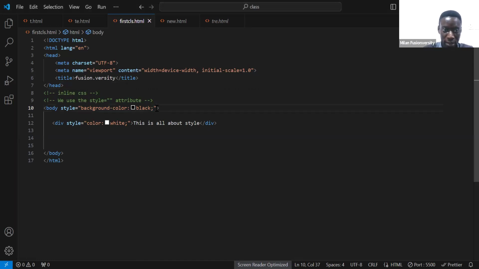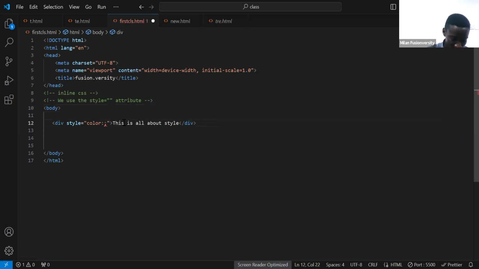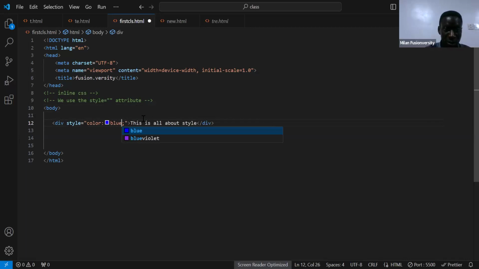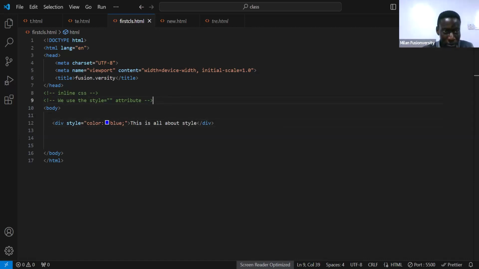I'm just showing you that this style attribute can be used anywhere in the body. I can go back and change this to blue if I still want the body to be white. I can still change this to blue and it changes nothing. See, it works.